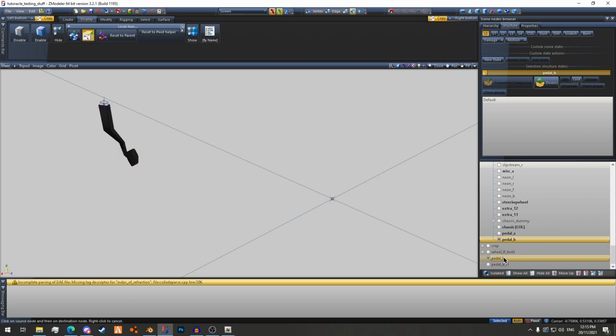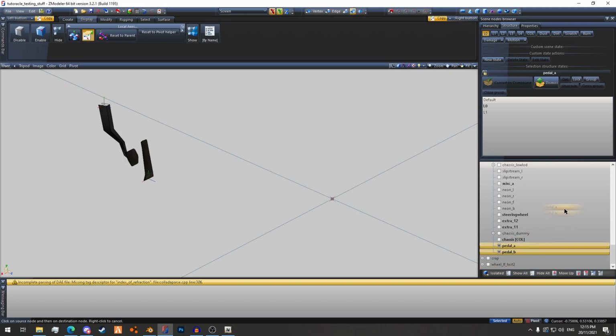We'll do pedal B. So starting with L0, drag and drop, and then L1, drag and drop, like so. Then we'll move these up to the top of the hierarchy. So I'm going to put them underneath the handbrake, like so. And then we'll export.